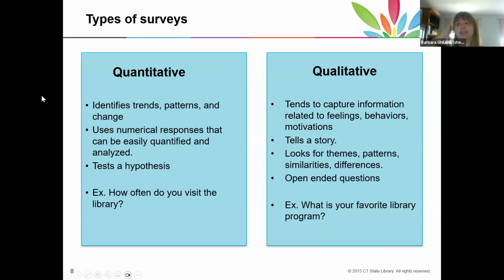The types of surveys tend to fall into two buckets, quantitative and qualitative. And actually, I should say too that lots of surveys are a mix of both of these types, so it's not really mutually exclusive. I'll talk a little more about that. Quantitative surveys tend to identify trends and patterns, and they mark change. They're usually numerical responses, so that means they're easy to quantify and analyze. They can test out your hypothesis, research question, objective, et cetera.